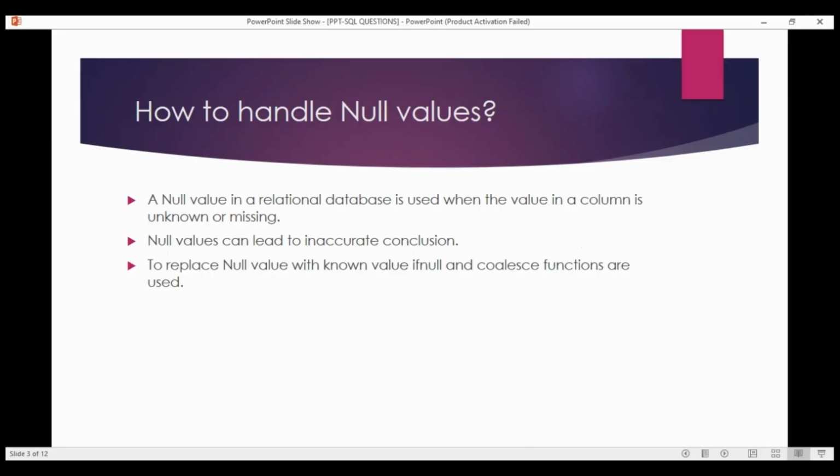How to handle null values. A null value in a relational database is used when the value in a column is unknown or missing. Null values can lead to inaccurate conclusions. Therefore, we need to handle these null values. To replace null values with known values, the IFNULL and the COALESCE functions are used. So, let's see the practical.